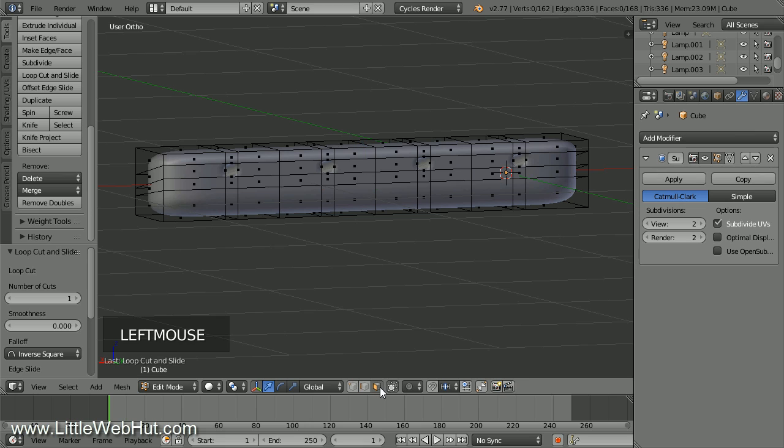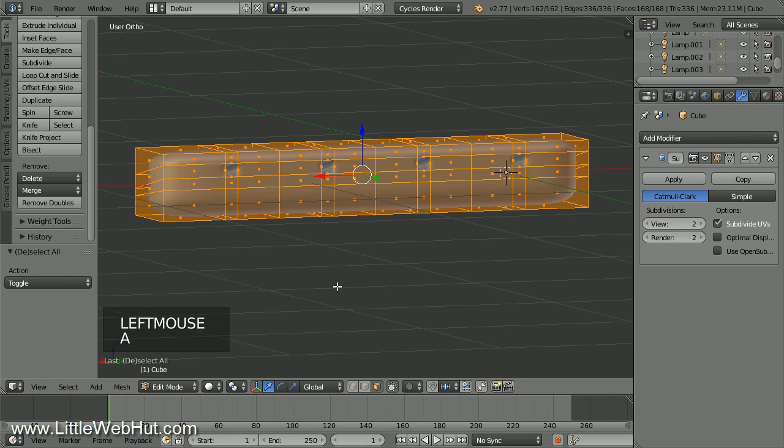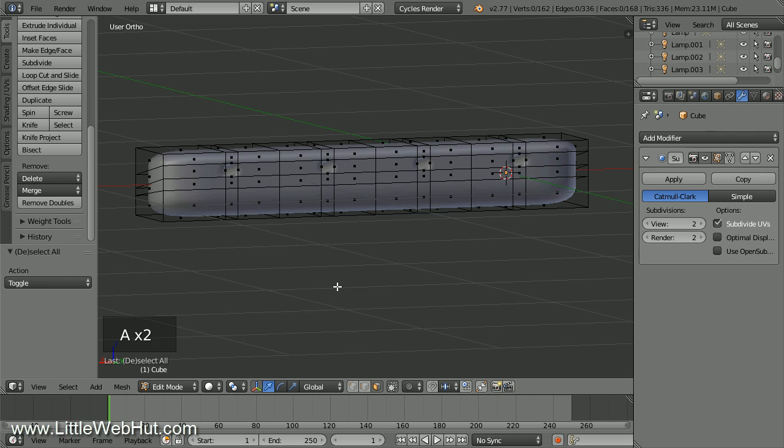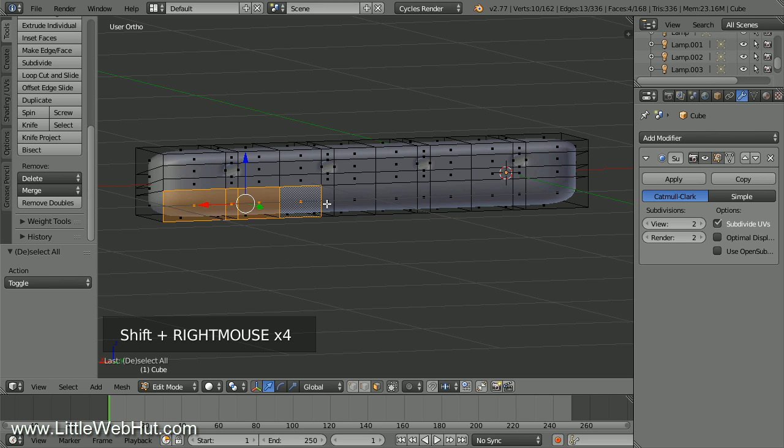Now switch to Face Select mode. Then press A once or twice to deselect all. Then while holding down the Shift key, right-click on all the bottom row faces to select them.